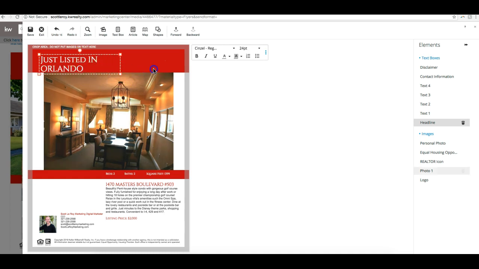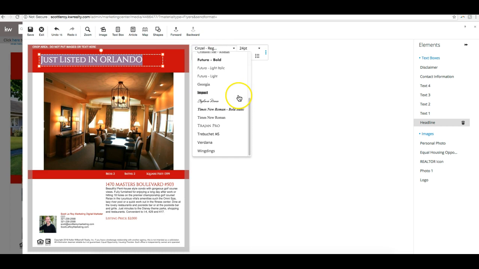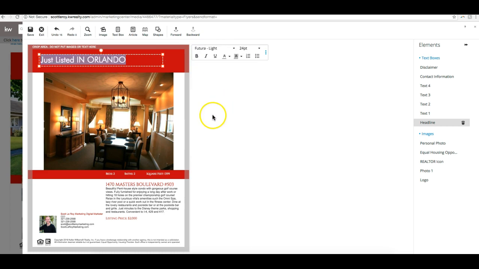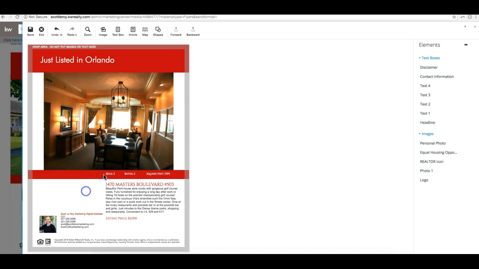We can make this bigger by expanding the box. If we highlight all of our text, what's cool about this is you actually have a few more font choices in here. I usually choose Futura Light. And basically you can just play around with this. Looks like this is a logo that's not there.